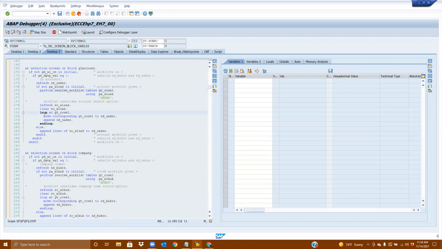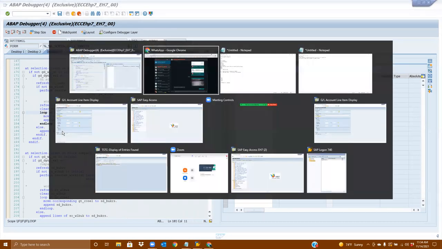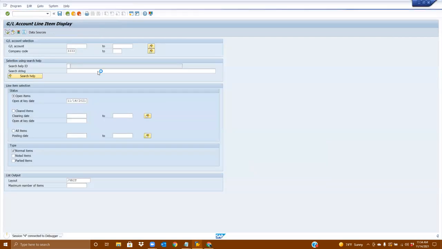What is called a loop? Can somebody tell me what a loop is? Repeated thing again and again. Correct, it keeps repeating again and again. For example, the program is going to first select the GL account, and then take the GL account and do something. Again, it clears information. That's called clear. Then again, take another GL account, go to the table, get the relevant information, and pass it to the internal table. Again, it clears information. So it keeps doing the same thing again and again. That's called a loop. Yes, no? Yes, sir.